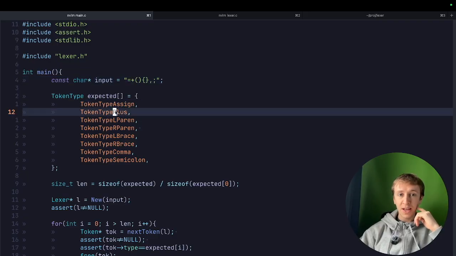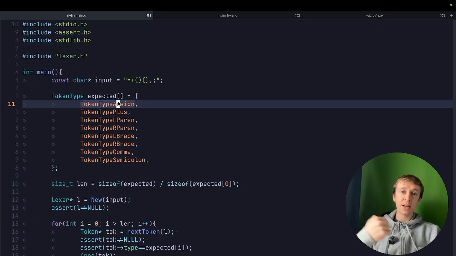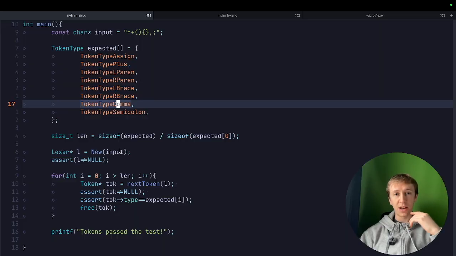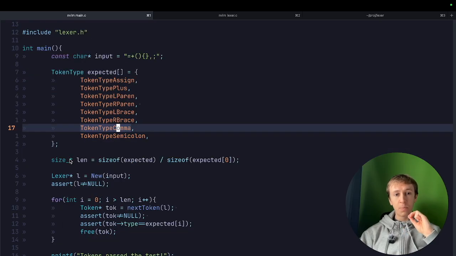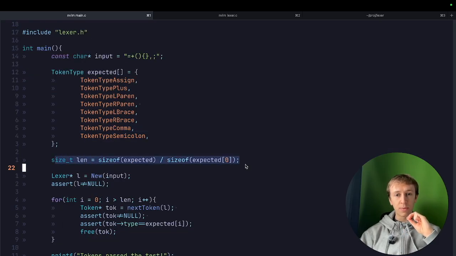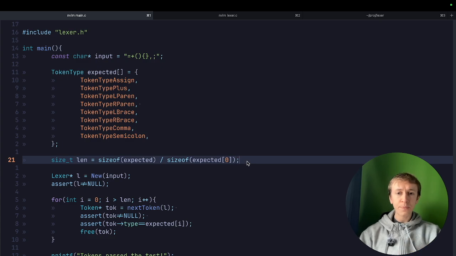We create the expected output, so effectively what we're expecting our program to give back to us, which is assign for the assign operator, plus for the plus, and so on and so forth. The order matters again, so if you're new to creating a lexer, the order is very important because we're expecting it to be given back in this particular order. This is effectively just working out the size of our array. So again, size of our array.